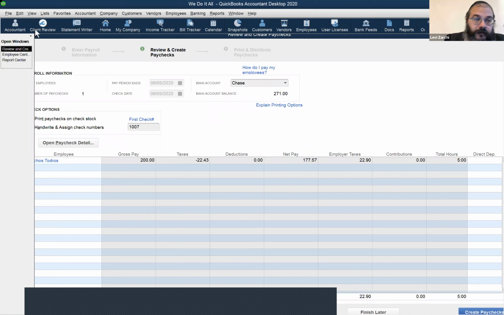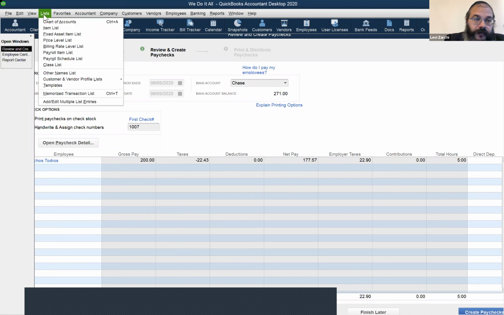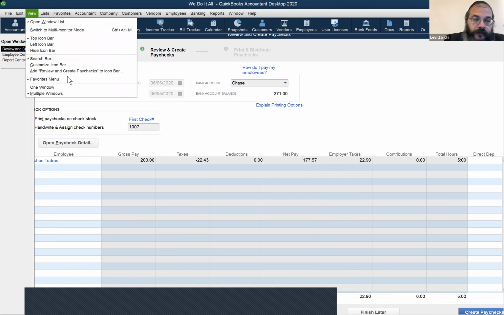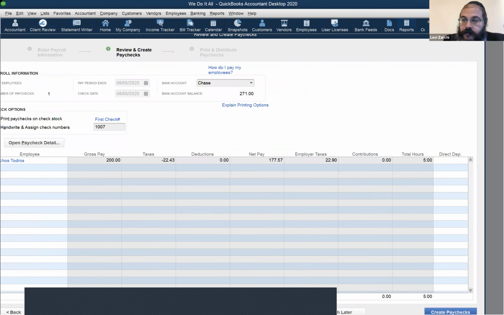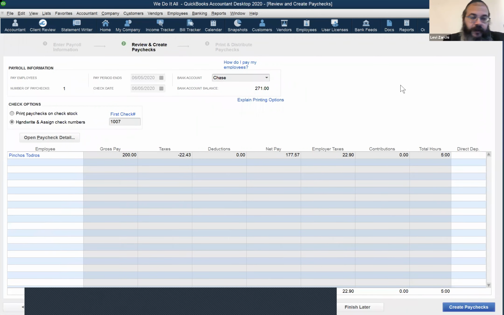I'm going to get rid of this view, open window, let's get good. Now I'm back. Okay, I'm just resizing my screen. So we have Pinchas Tadros, his gross pay is $200, his taxes is $22.43. And we open the detail, open paycheck detail.